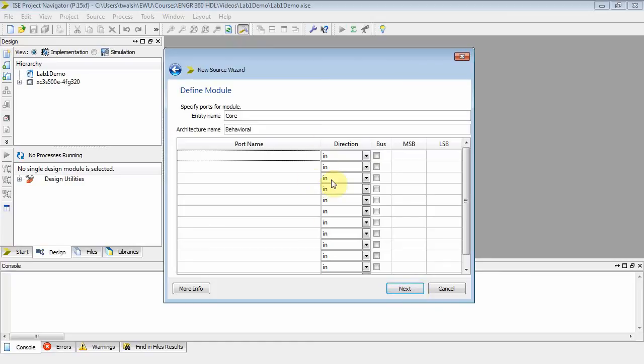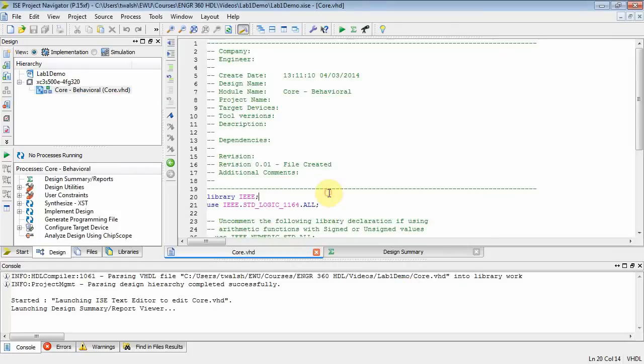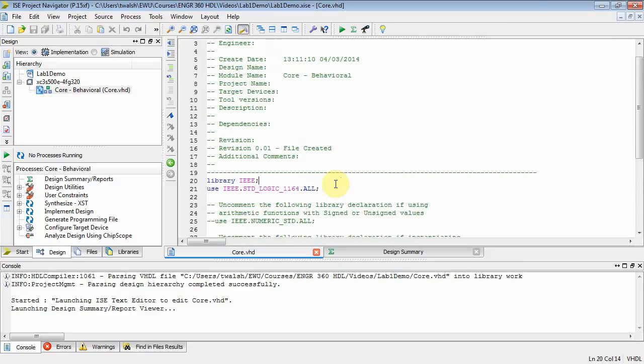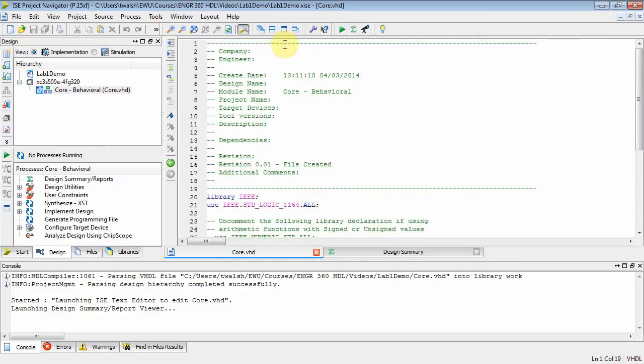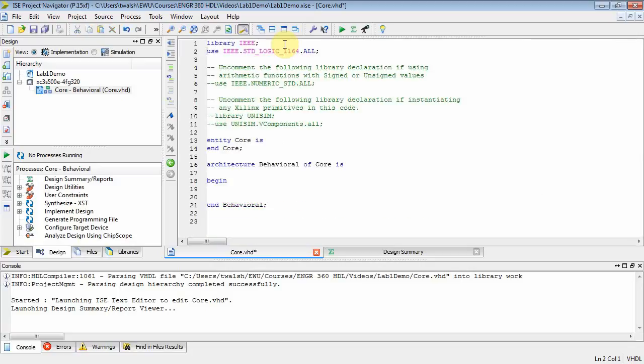But you could actually set up your entity using this little dialog box here. We'll just click next there. And then the project navigator will create a new skeleton source with the following: project type, VHDL, architecture behavioral. All right, so we'll click finish. And now at that point, there's a stubbed out VHDL file. Now I'm going to get rid of all these comments. You can leave them in and edit them the way you want, but I'm going to take them out just so we can focus on the basic VHDL.